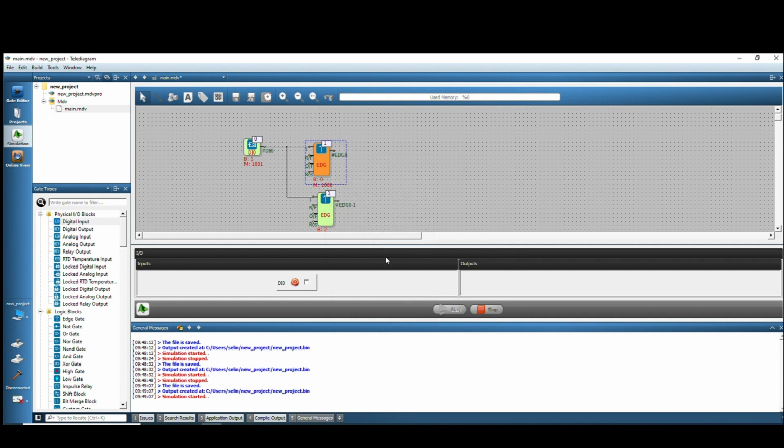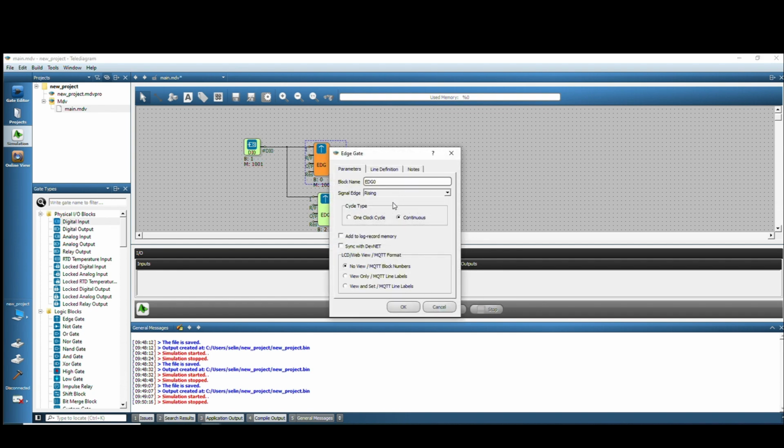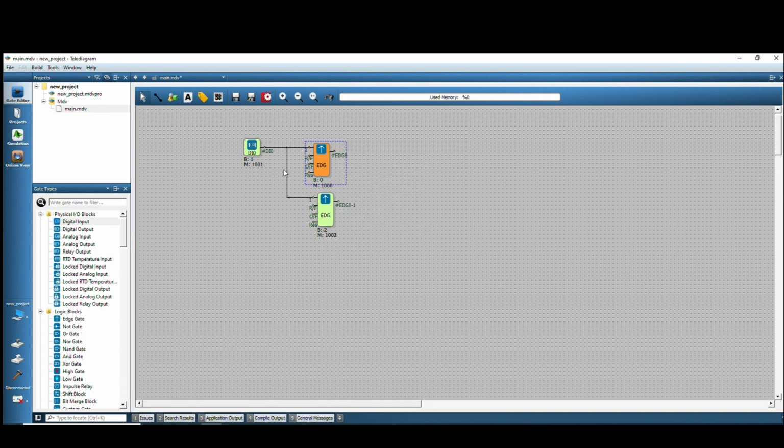When we connect blocks to the inputs of the block and make the rising or falling or loop or continuous selection from there, the selections made in the block parameter settings no longer matter. The priority always goes to the blocks we connect to the block inputs.